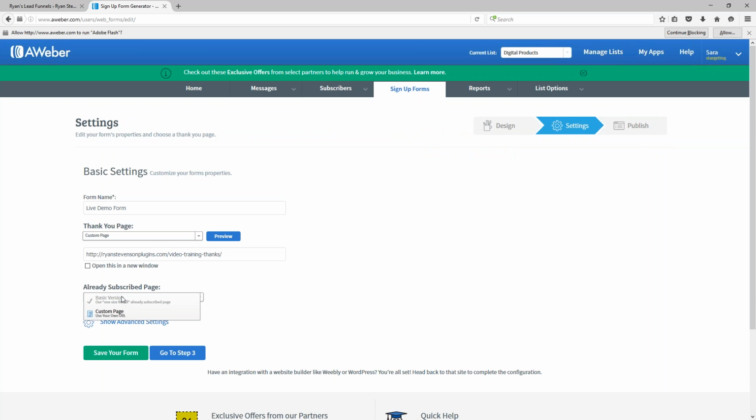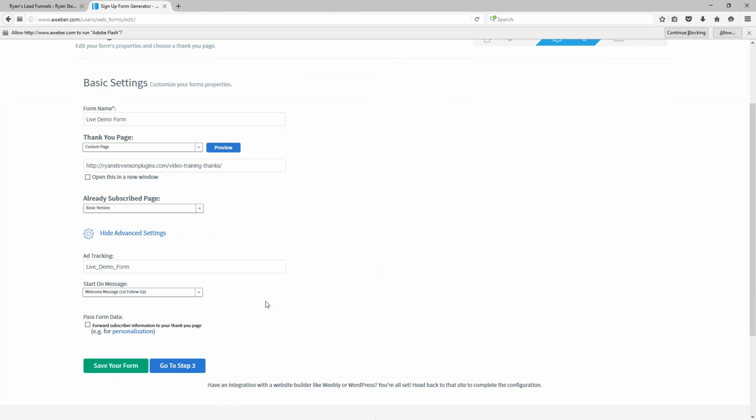Now for the already subscribed page, in a lot of cases I just leave this set as the basic version. You could set it as a custom URL and make it this same thank you page URL, but there's really not a lot of point to that, because this thank you page is basically going to say, hey, we just sent you an email, but if they're already subscribed, they're not going to end up getting that email again. So I'm actually not going to utilize that. I'm just going to go with the basic version.